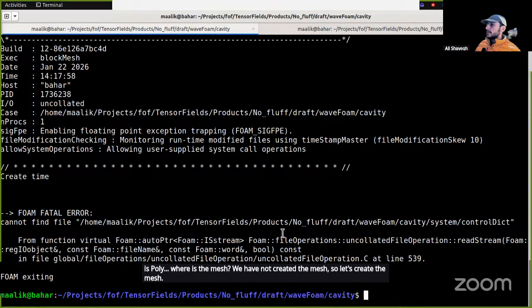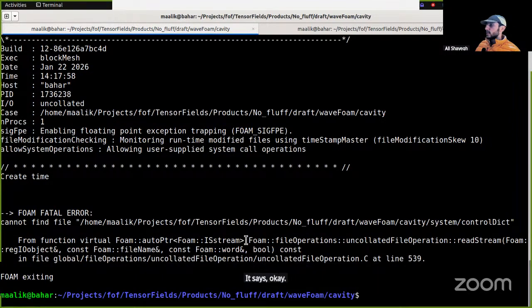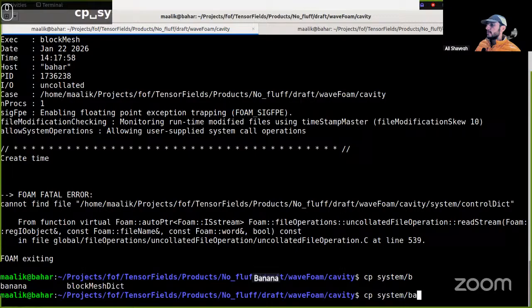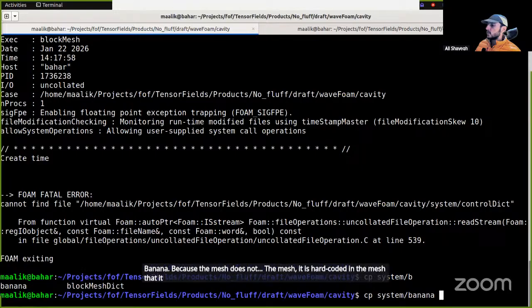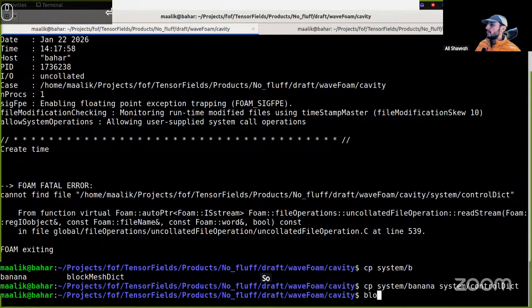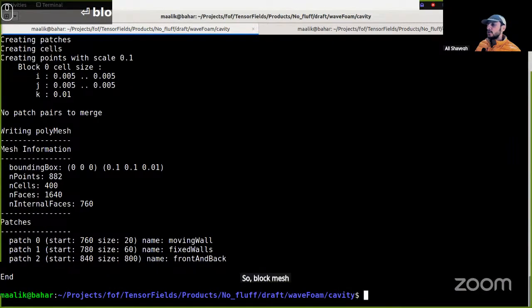It says, okay, that's interesting. The mesh needs control dict. So let's get a copy of banana, because it is hard coded in the mesh that it needs system control dict. So blockMesh. Okay, the mesh is created.